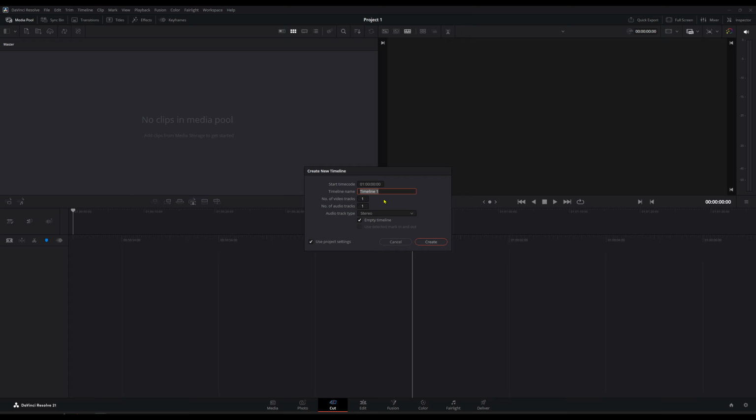First, you can set the timecode. The timecode determines the starting point for your timeline, and this can be useful if you want your edit to begin at a specific time instead of starting from zero. For many simple projects, the default setting is perfectly fine, but it's good to know this option is available.